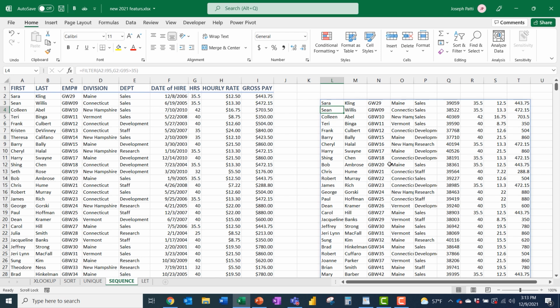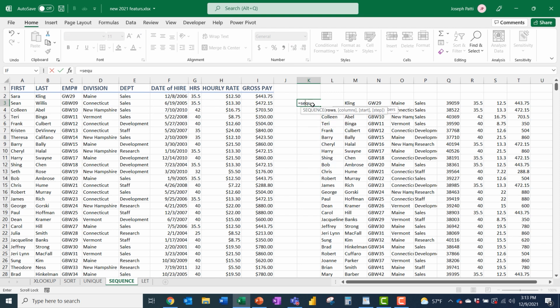Now, where sequence comes in is I want to have it just in a sequence. So I want to have how many of these are actually here. And I don't want to count 1, 2, 3, 4. So I'm going to use the sequence, equals sequence. And instead of just putting how many rows there are, I'm actually going to use my COUNTA, which will count how many number of cells are not empty. So when I press tab here, I'm going to just select from L2.